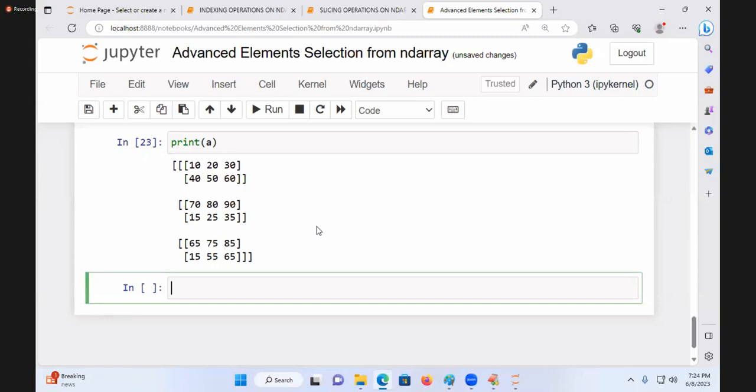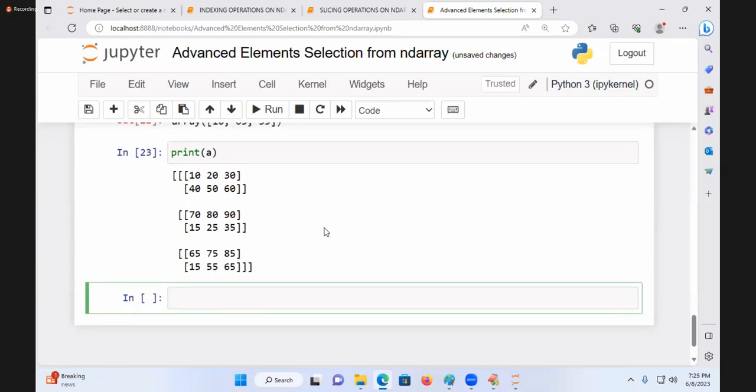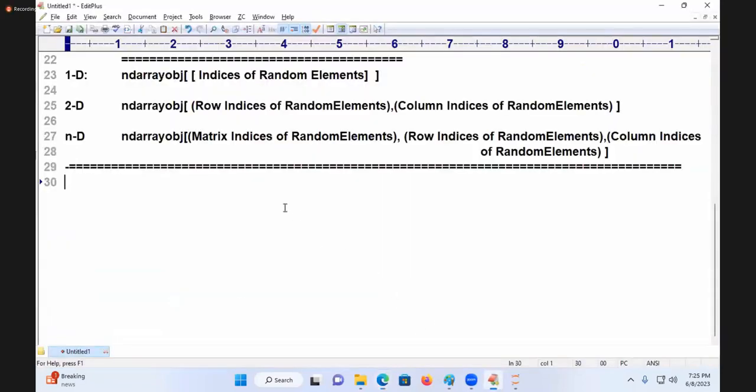Multiples of 5. I want to retrieve multiples of 5. I want to retrieve multiples of 3. That is called selecting the elements from ND array with a condition. Did you understand? With the condition I want to get it. Not getting? Okay, you will not get it. I will take a separate example. Don't worry.